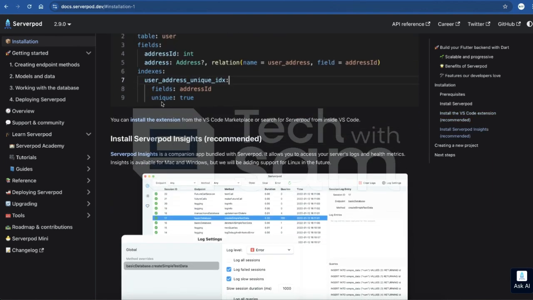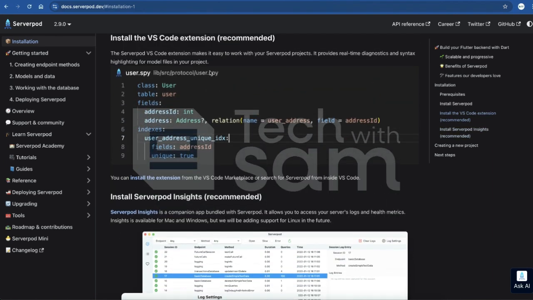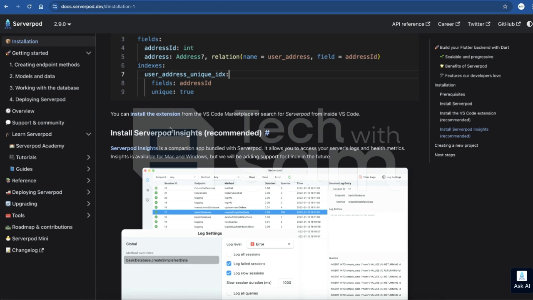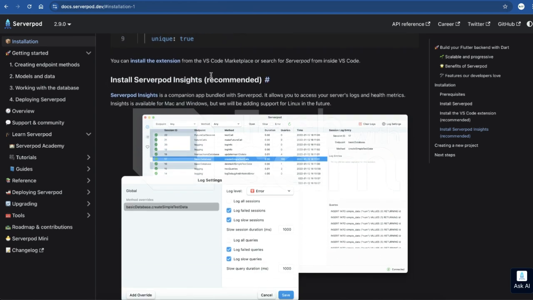After installing the extension, I'm not sure there's an extension for other IDEs or code editors, but it's only available on VS Code. Once you are done installing, the next thing is to install the Serverpod Insight. If you check the intro video I made earlier, you can see I made mention of a monitor, that is Serverpod monitor, where you get to monitor the performance of your app and all sorts. So that's the Serverpod Insight.